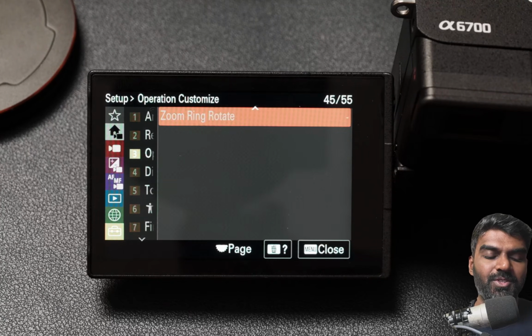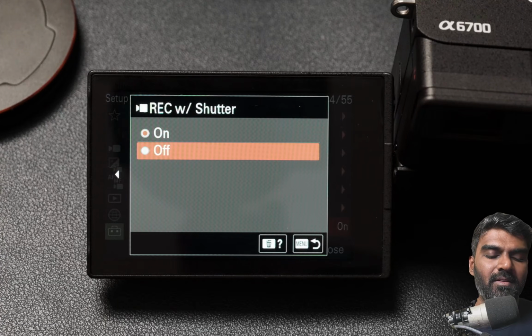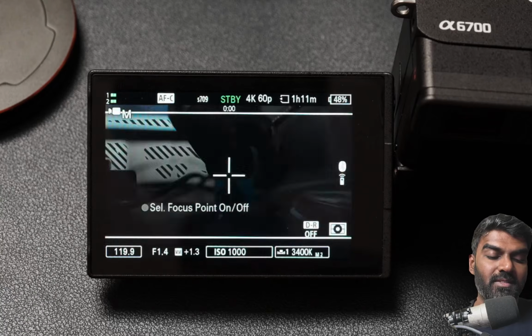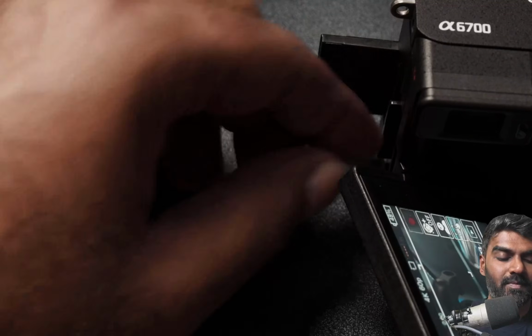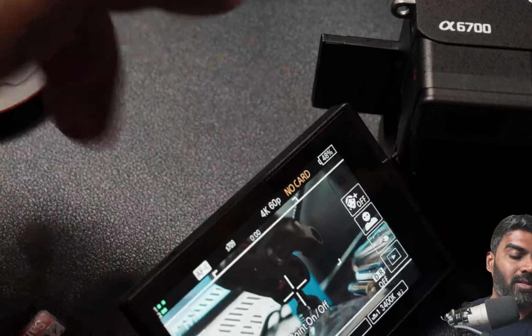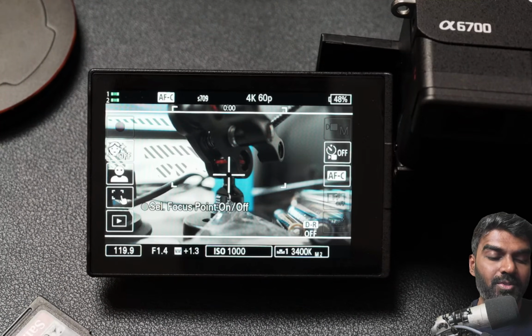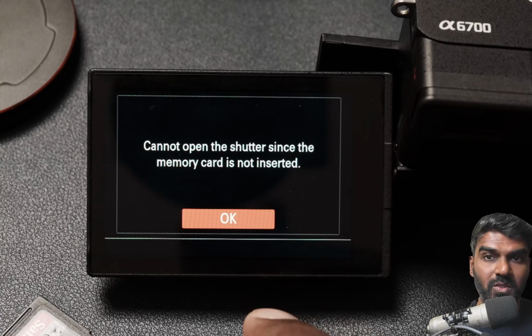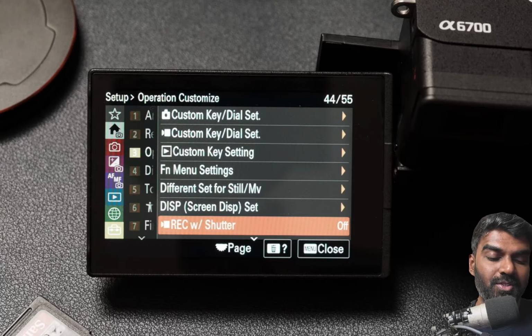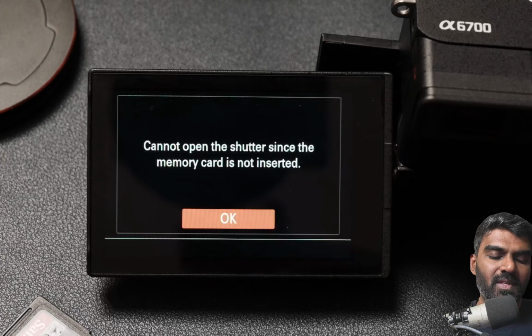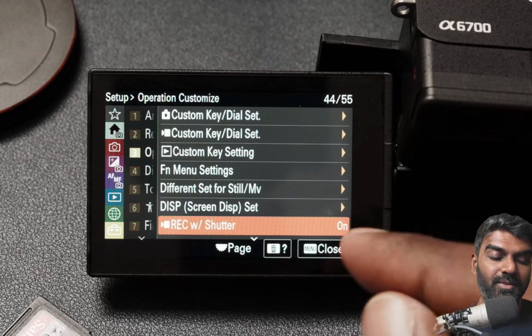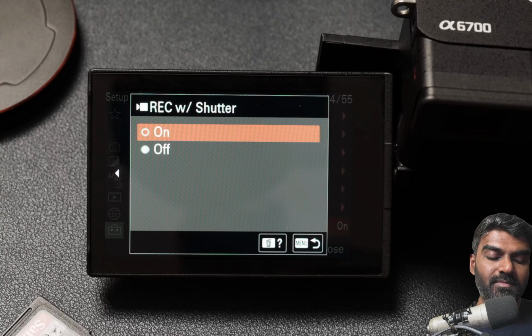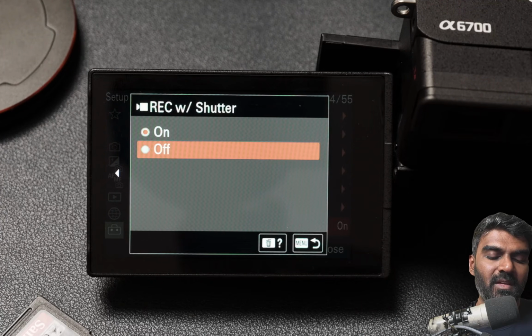Okay, record with or without shutter. I record with shutter. Let's say for example, now there's a memory card. Now I'm removing the memory card. So there's no memory card, and I go to the photos. Cannot open the shutter, the memory card is not there. So it will not allow you to record without the shutter. But if it is on, okay, good. I guess it's for videos. I'll just keep it off.